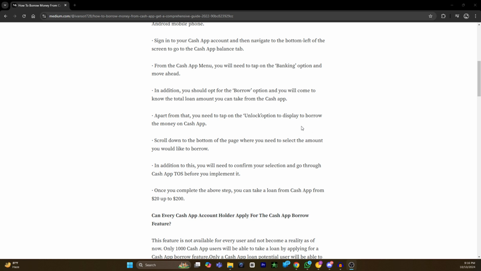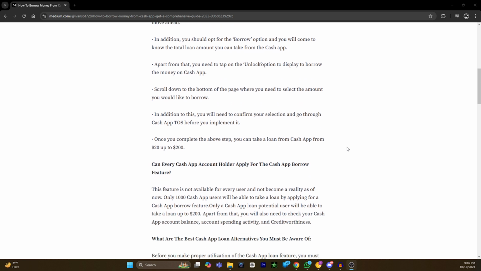In addition, you should opt for the borrow option and you will come to know the total loan amount you can take from the Cash App. Apart from that, you need to tap on the unlock option to display to borrow the money on Cash App. Scroll down to the bottom of the page where you need to select the amount you would like to borrow.